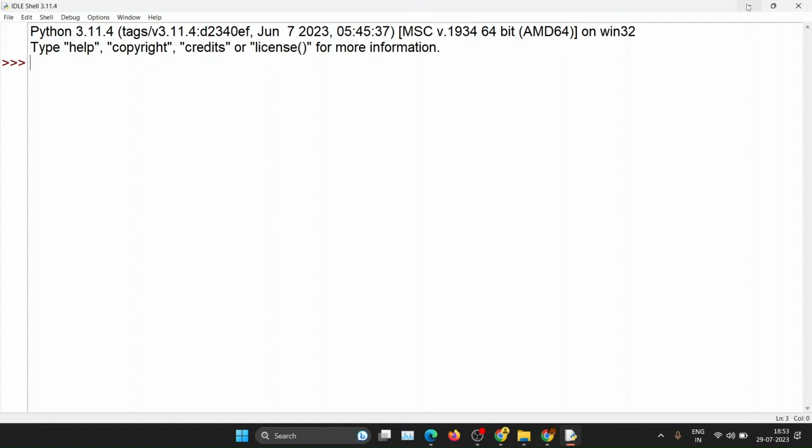Okay. So there are mainly 4 data structures in Python. First is list, second is tuple, third is set, and fourth is dictionaries. So let us start with list.